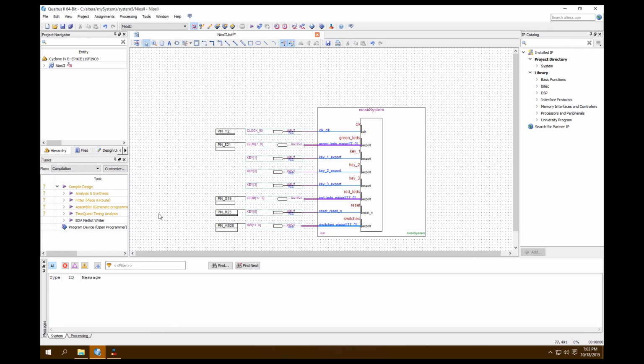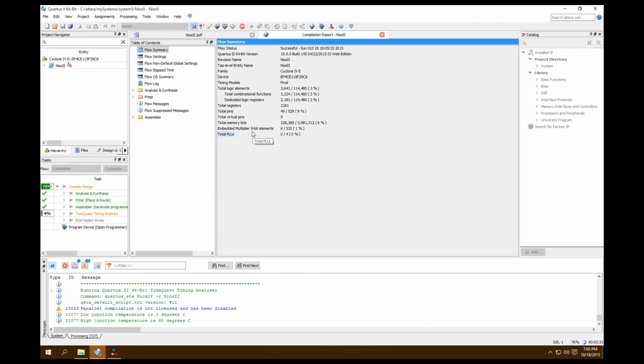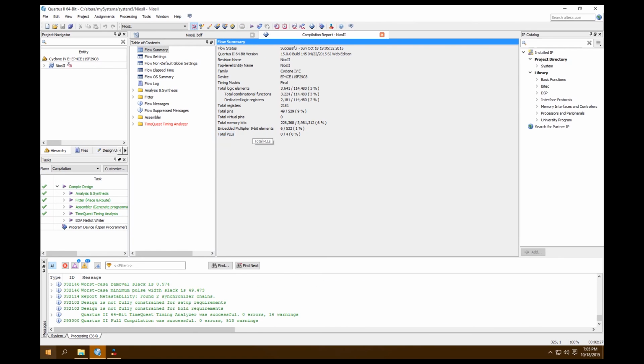Everything looks good. So we're going to save this file real fast and then come up here to start compilation. Alright, we can see it says Quartus II full compilation was successful, 0 errors, 513 warnings. That's great.